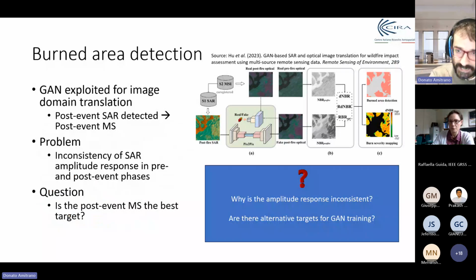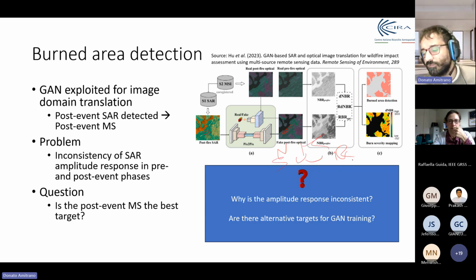Last topic, burned area detection, the same. We are working at the architecture level using a very basic input. This is what is proposed by the literature. Basically, we have a post-event SAR that is translated into a post-event optical. The post-event optical is a composition of basically near and shortwave infrared, which are the quantities used for computing the NBR, the index that is usually exploited for mapping the burned area.